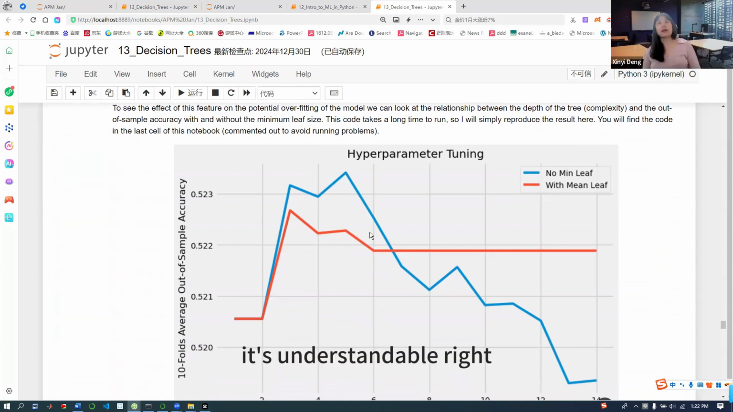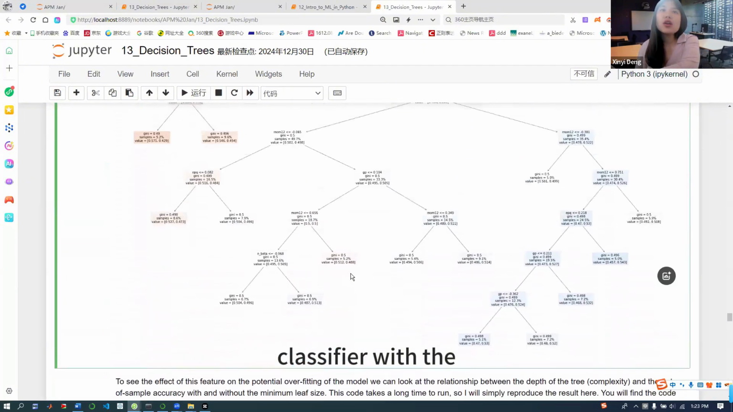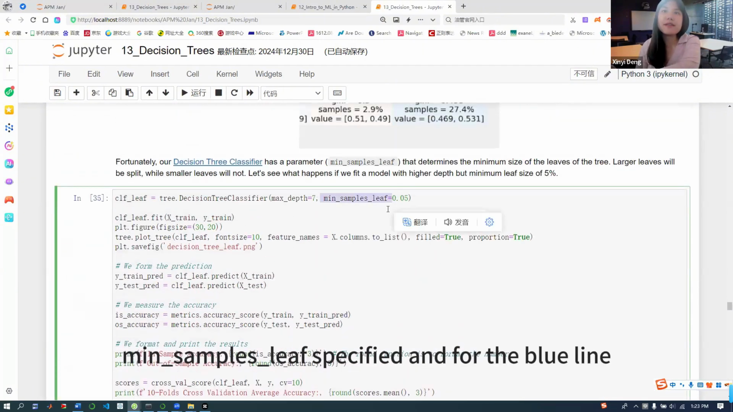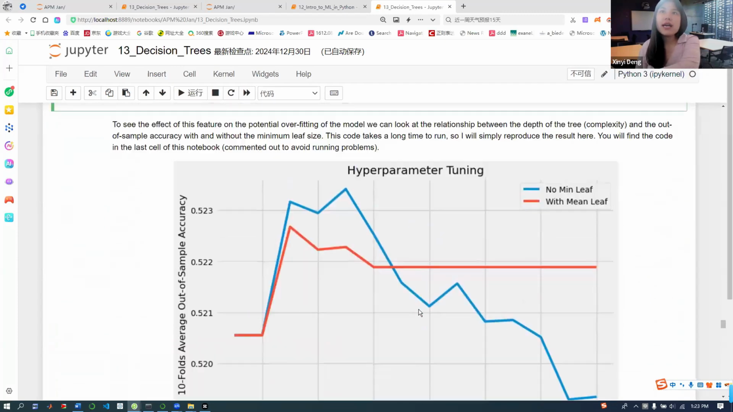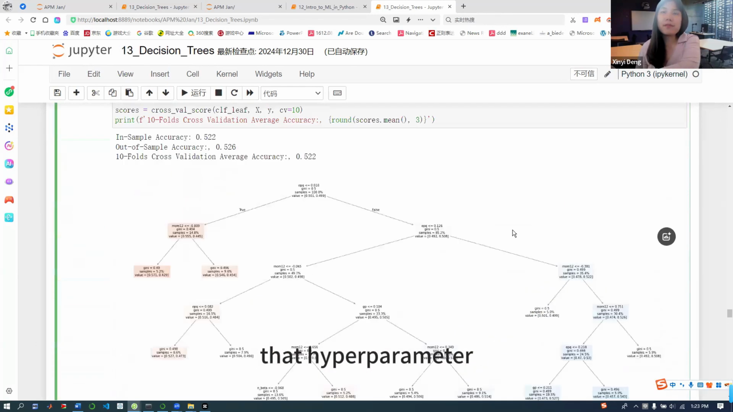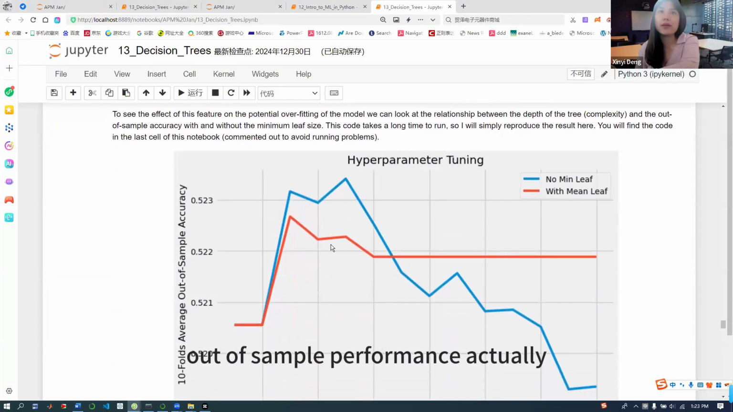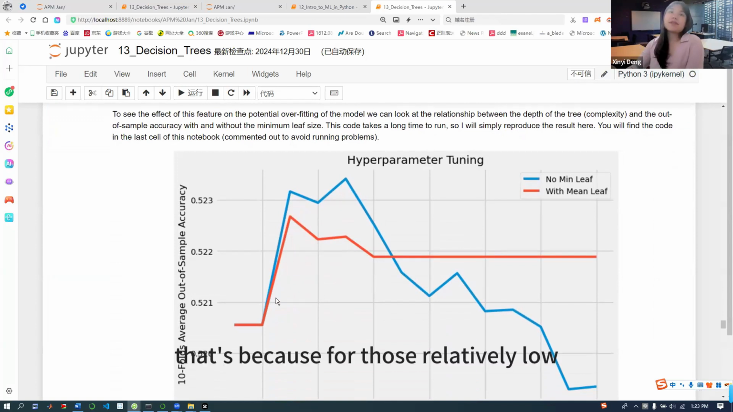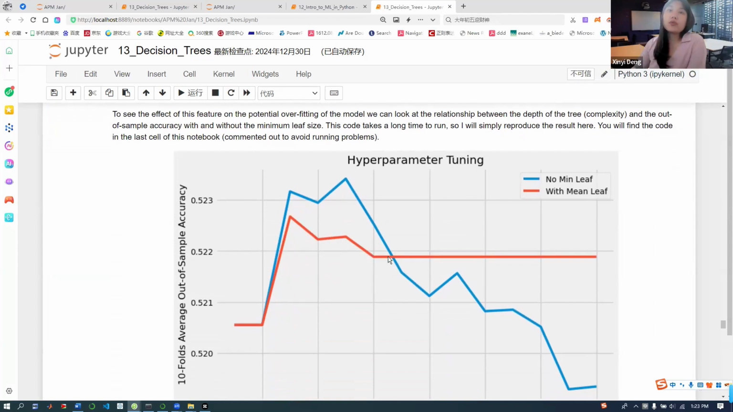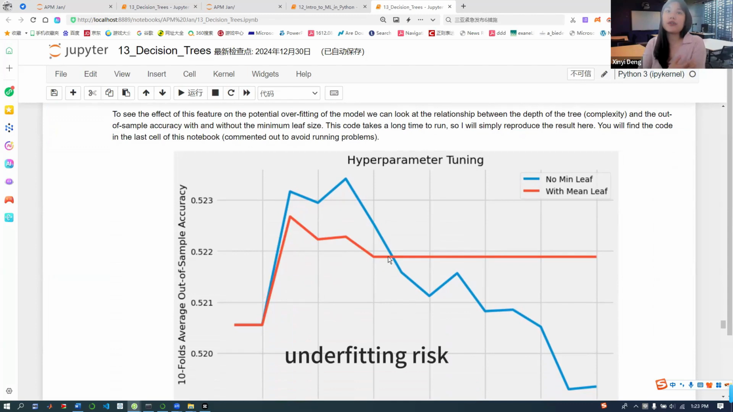It's understandable, right? So for the red line, that's a classifier with the min sample split specified. And for the blue line, that's a classifier without the hyperparameter specified. So if you compare these two, you will find that when the depth level is low, that hyperparameter is not going to improve the out of sample performance actually. So that's because for those relatively low depth levels, we actually don't have much overfitting risk. We actually have underfitting risk.